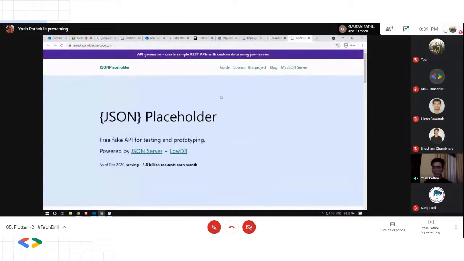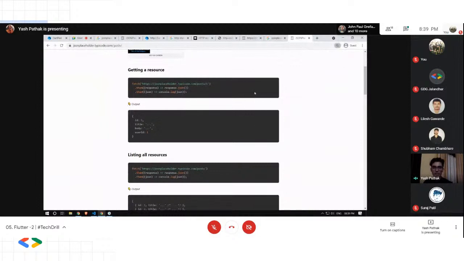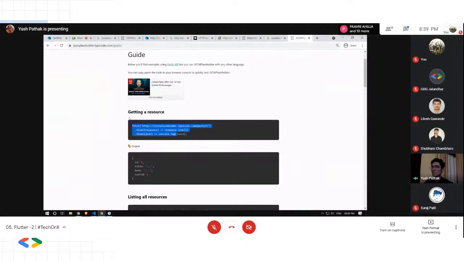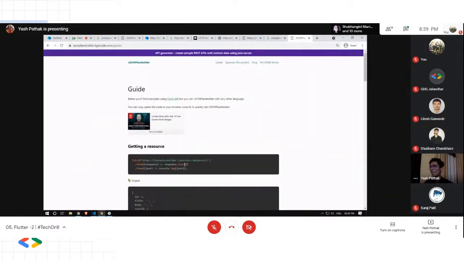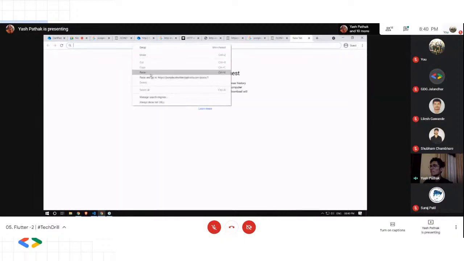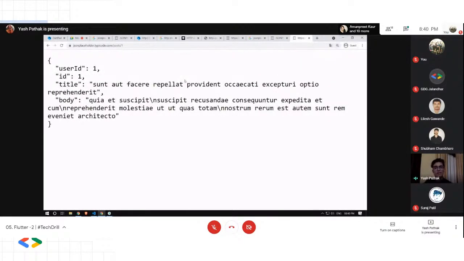So we go over to this website, we go to the guide, and we get different methods, different ways to actually get data. If I want to get data, I can use this in the case of JavaScript, and that's what I will get. If I want to list all the resources, then I will use this. Likewise, I want to get a resource, right? So I will just copy this URL, open it in a new tab, paste it, and go. So this is what I get. This is now online.